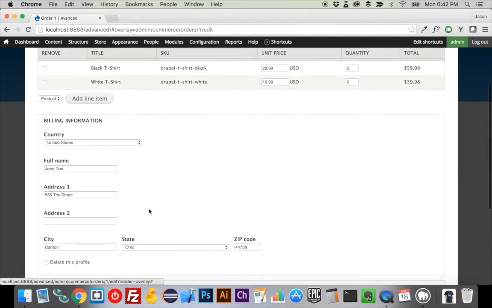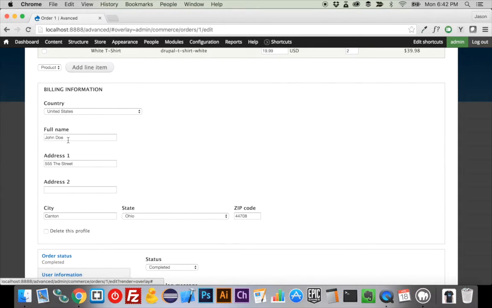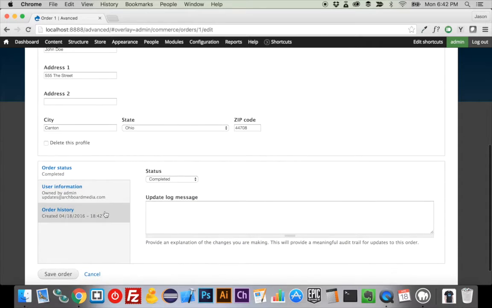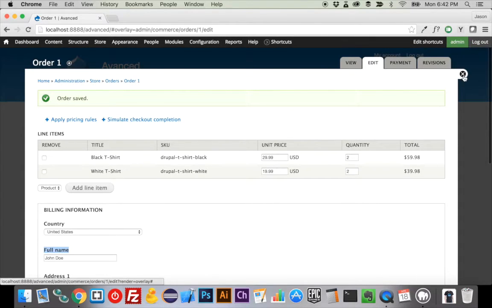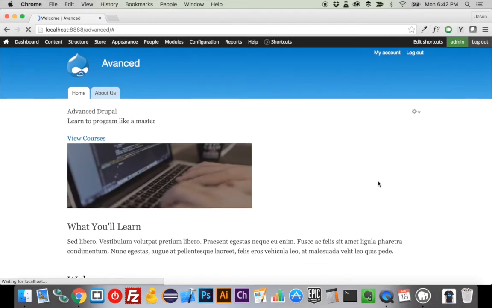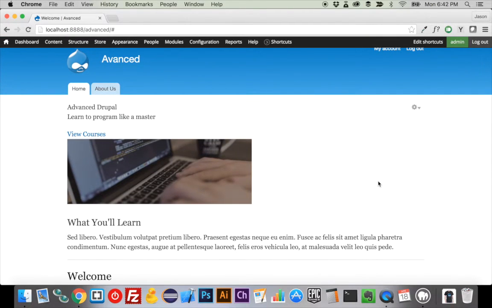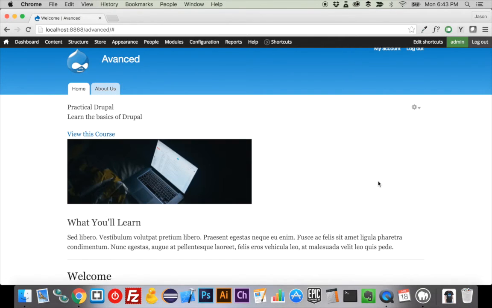But we can see here that it was for John Doe. He lives on 555 The Street. He's from the U.S. We can see all this stuff here. Now, what you aren't seeing happening is that John just received an email with his order number and his order confirmation.